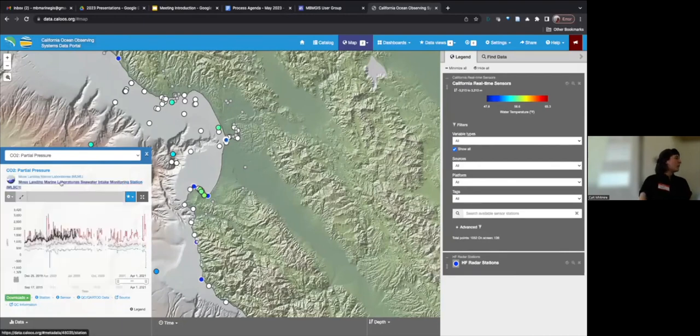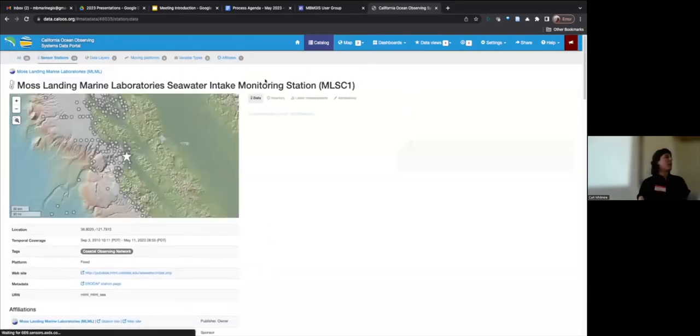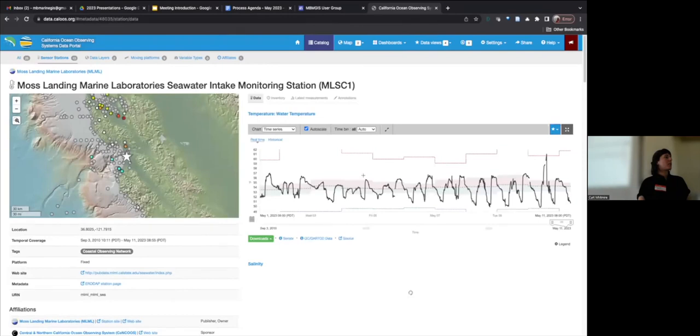If I wanted to learn about the station, then I would go to a page where I can find, similar to that M1 station that I showed earlier, where you can actually dive into the data a little bit more.